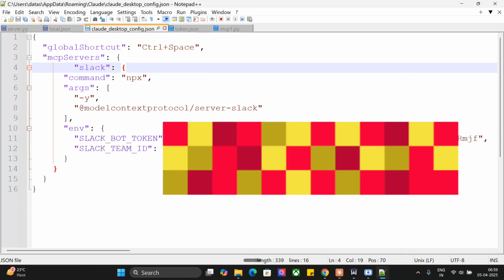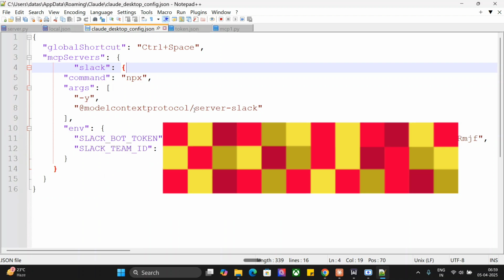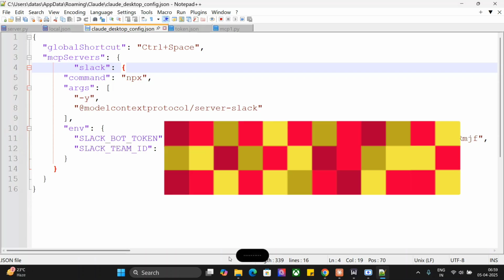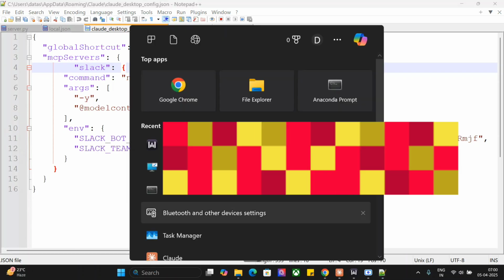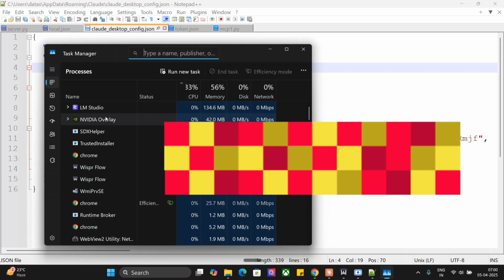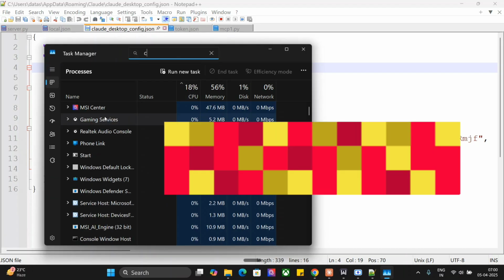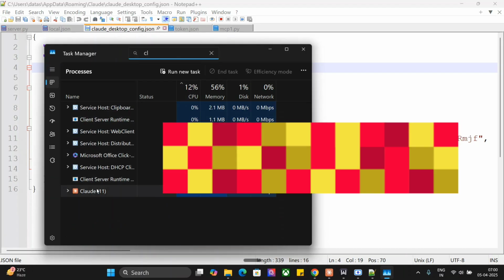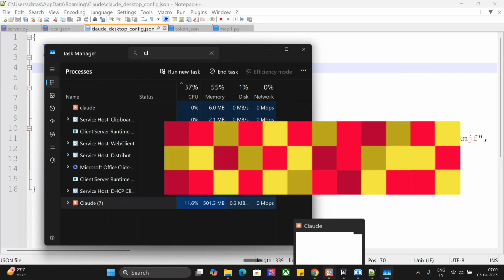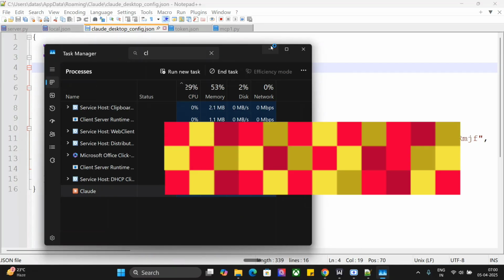Add this MCP server, that is model context protocol /server-slack. No installations are required. Once you are done, just open your task manager if Claude is already opened, close it completely and then restart it. So once you restart Claude, once you end task from here, and once you restart it, you should be able to see all the tools present.